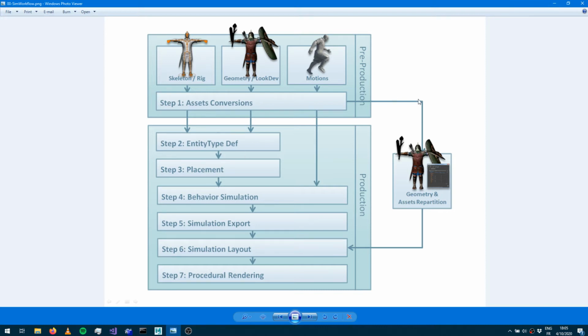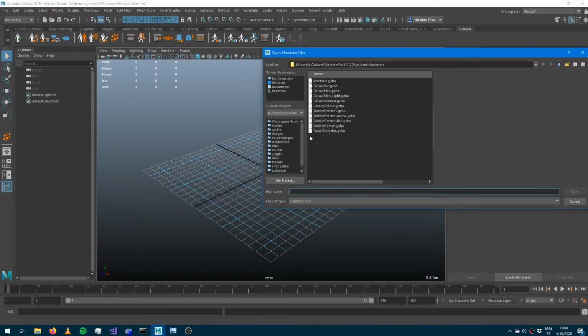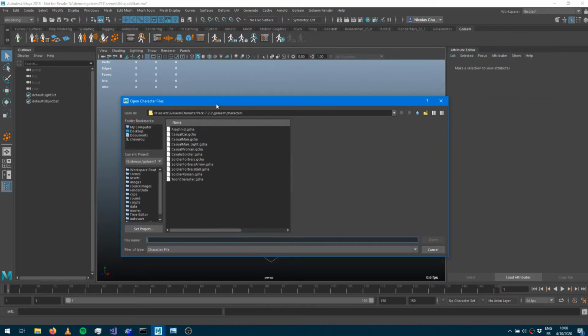Okay, so let's go through those steps. First is defining the types of characters I want to have in my scene and placing them. So let's get started. I've got an empty Maya scene here, Golem freshly loaded. If I want to create an entity type, I just click on that button with the 2 characters standing, one white and one orange. If you look at the bottom of Maya, the tooltip says entity type nodes. When I click on this, that means I'm going to import a type of character.